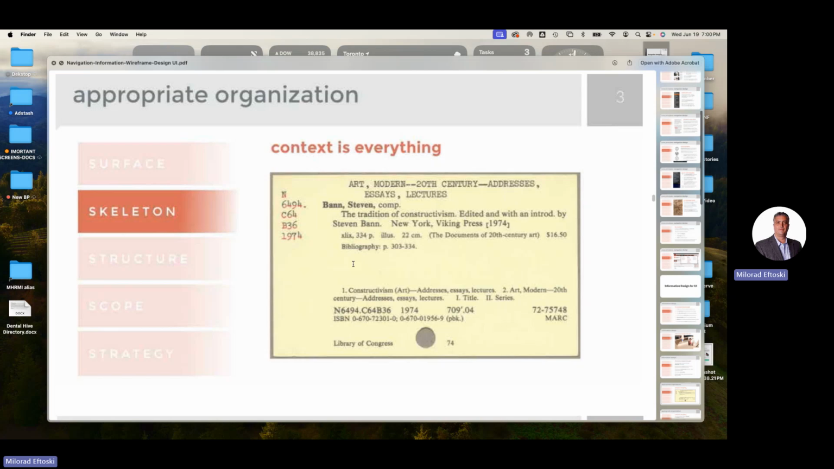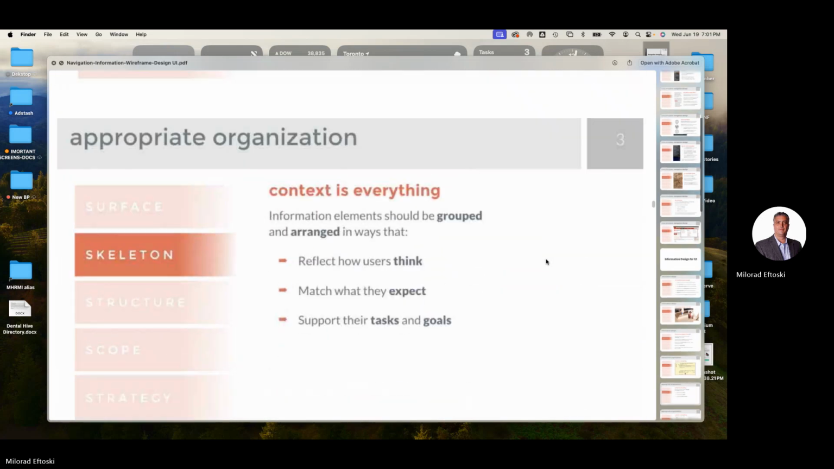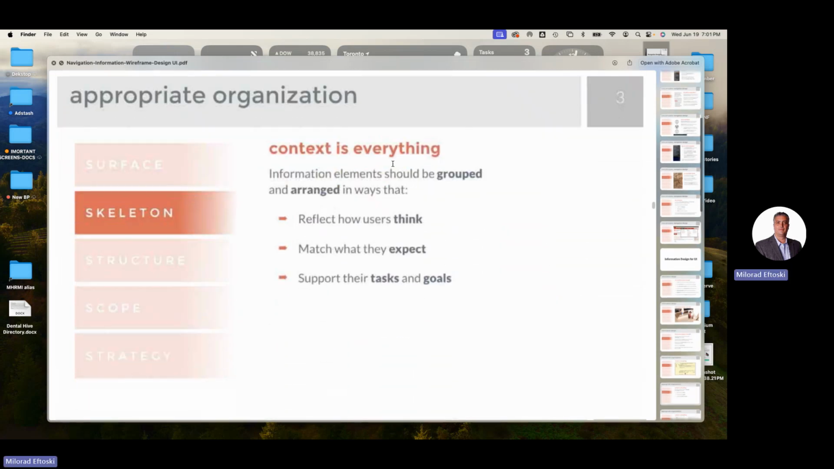So look at this. This is the title. It's called Art Modern 20th Century Address, Essay Lectures, Bond Stephen Comp. This is the New York Viking Press, the publisher. This is the year 1974. This is some other information and this here. Look how it's really hard to look at and focus on. This is how things were set up back then. There was no cohesive, no order. There was no real substructure.